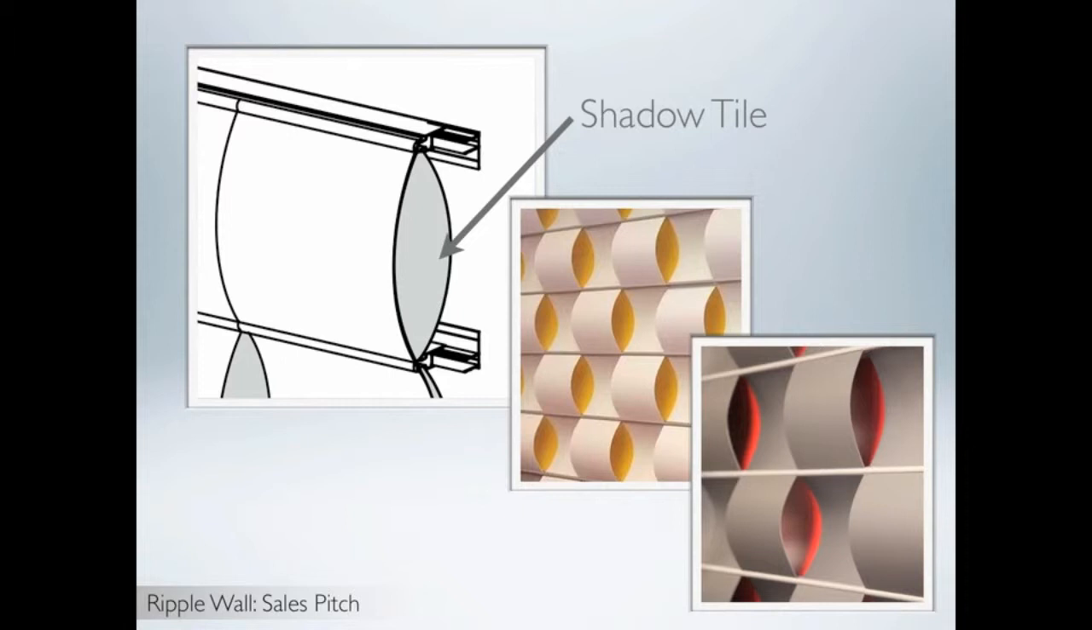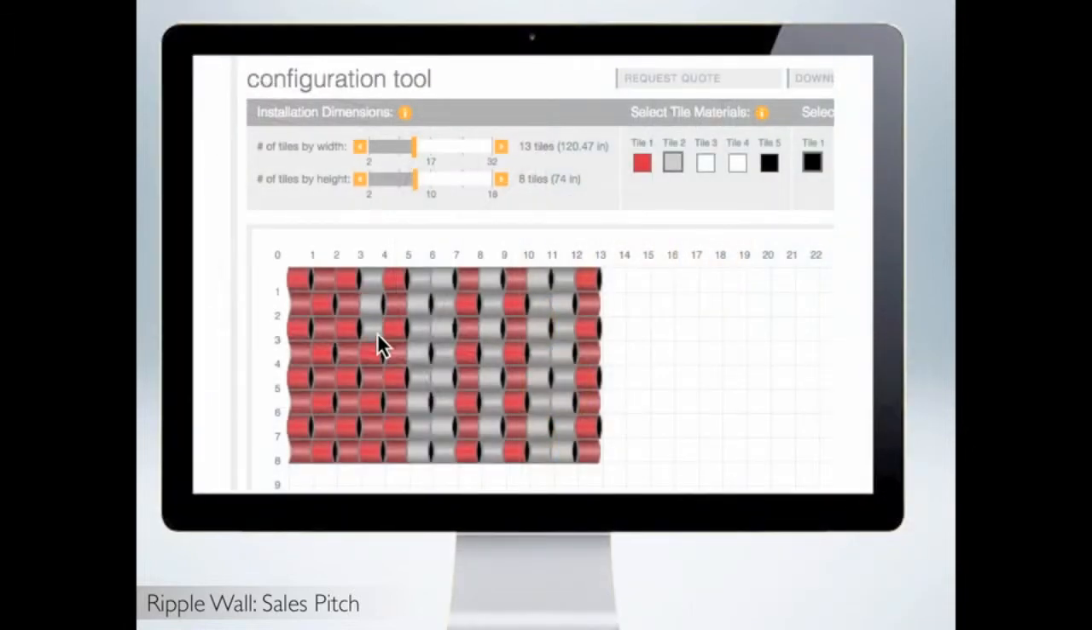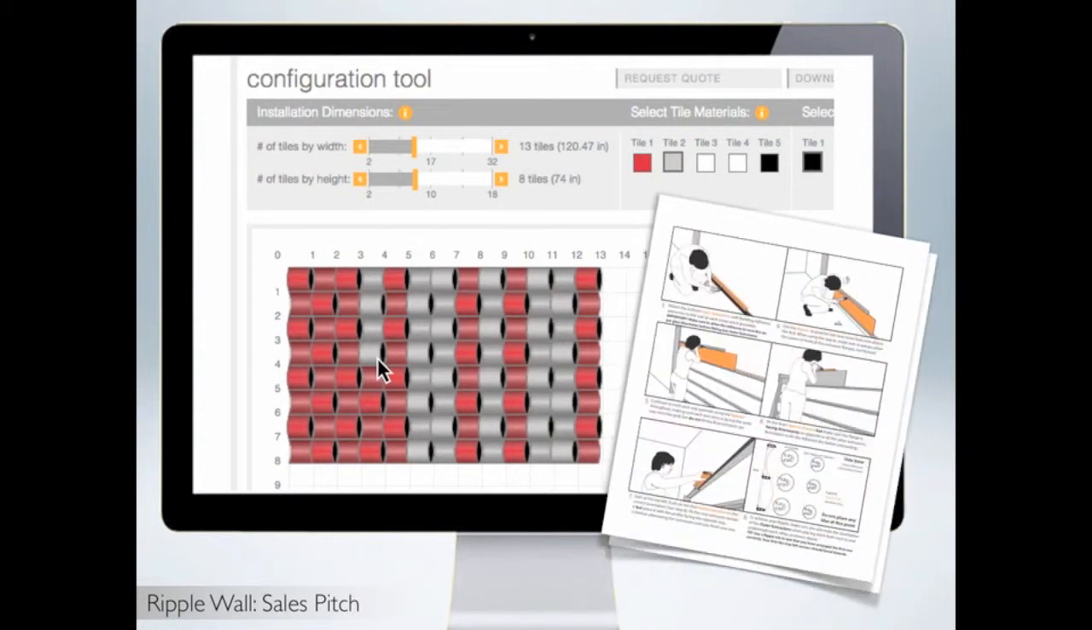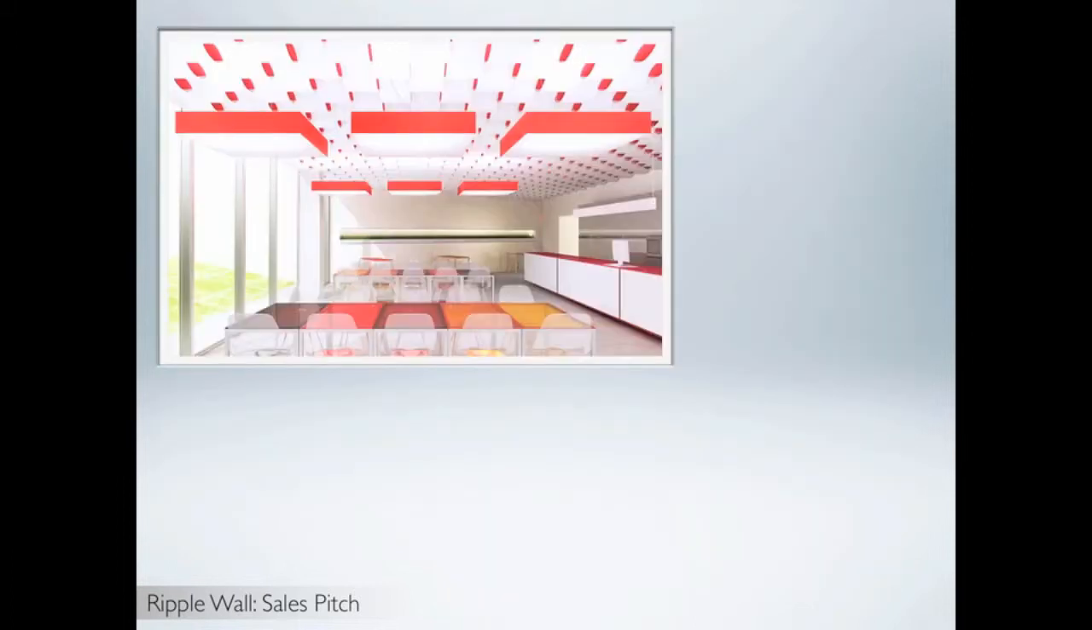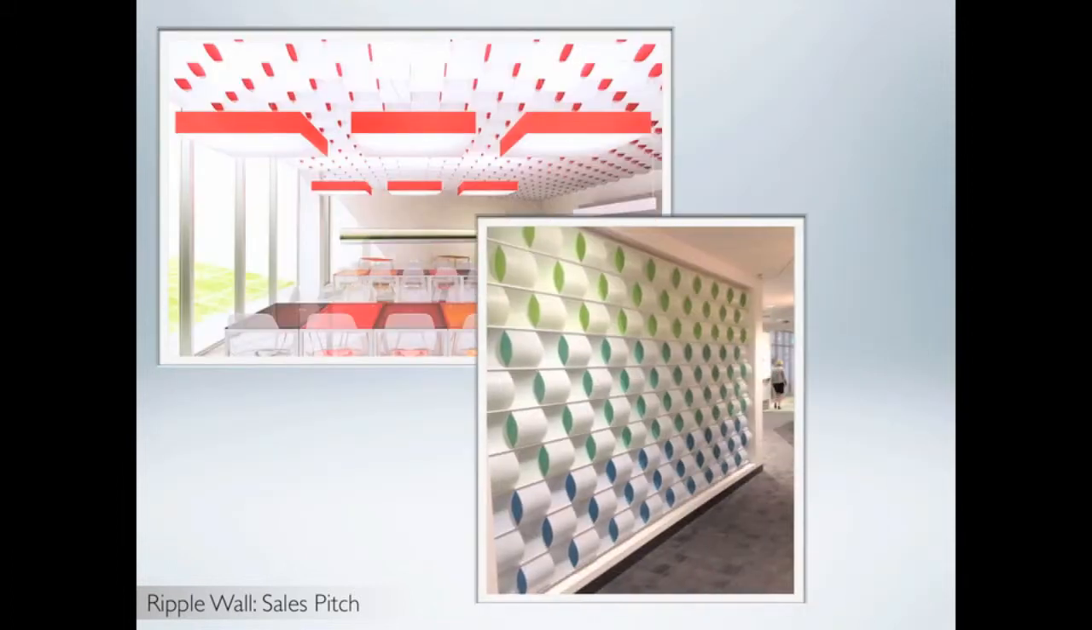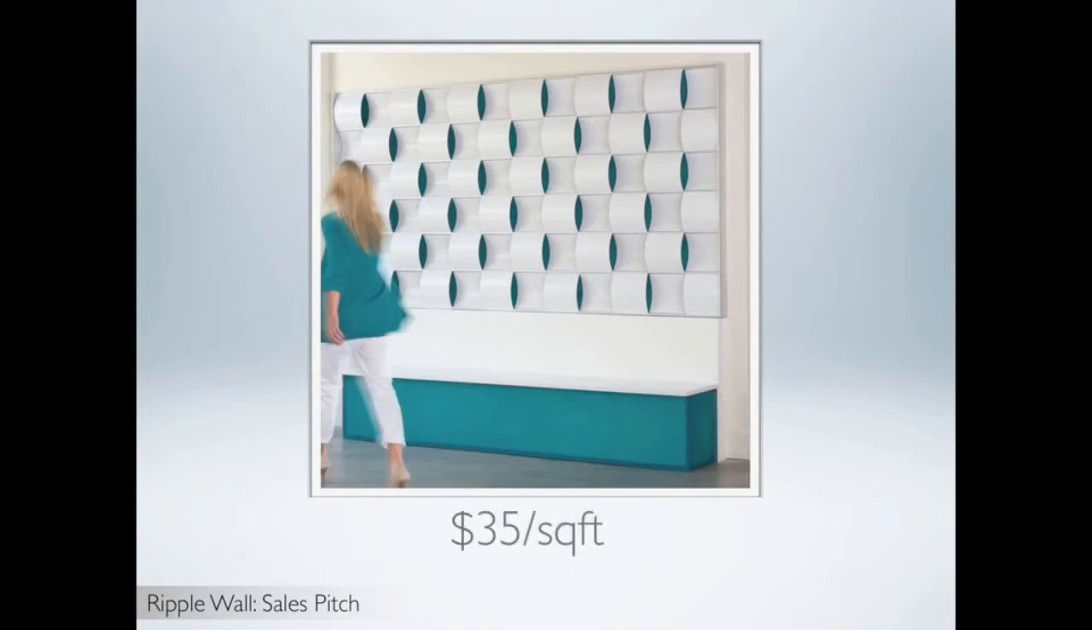shadow tile. Ripple Wall has an online configuration tool as well, so specification is simple and installation is simplified with a set of printed instructions. Ripple Wall can be used as a ceiling and carries similar diffusive properties as Wave Wall. This solution can be effective in channeling sound to absorptive materials. Ripple Wall starts at $35 per square foot.